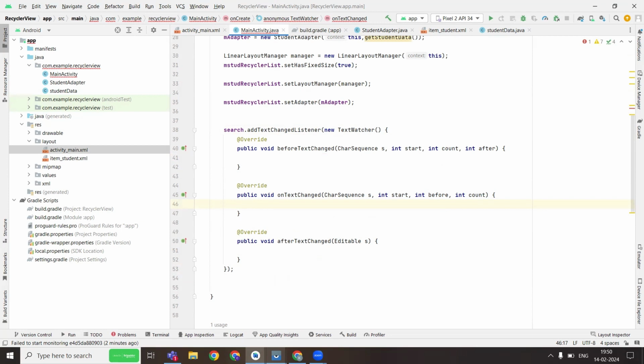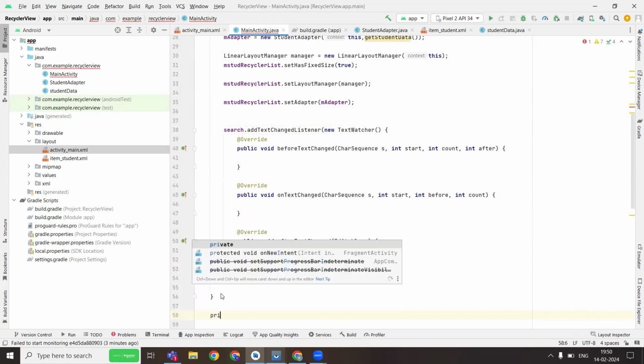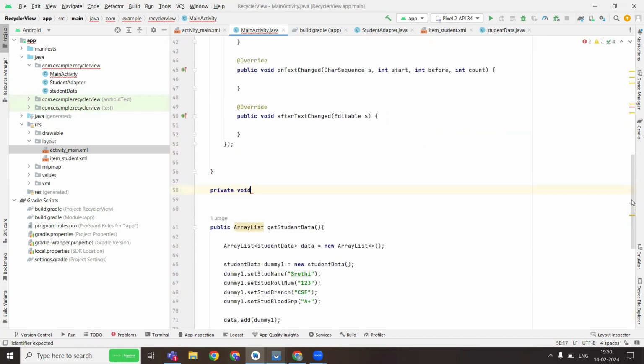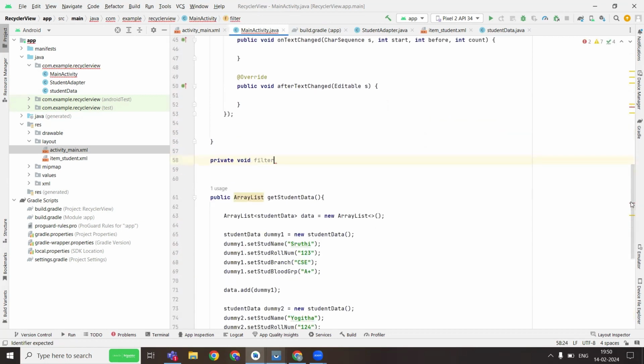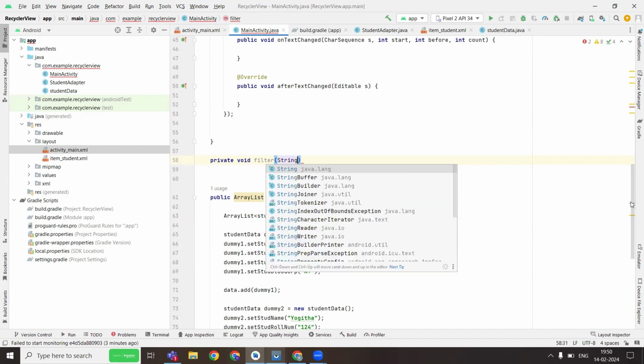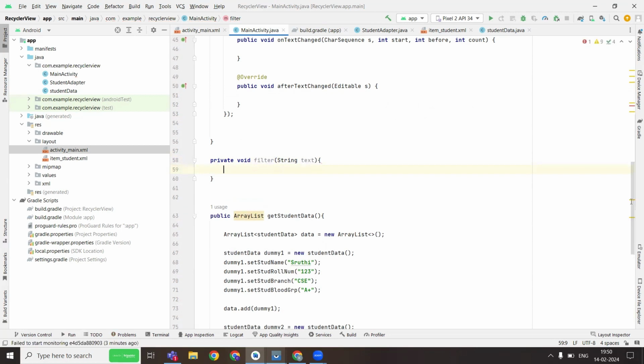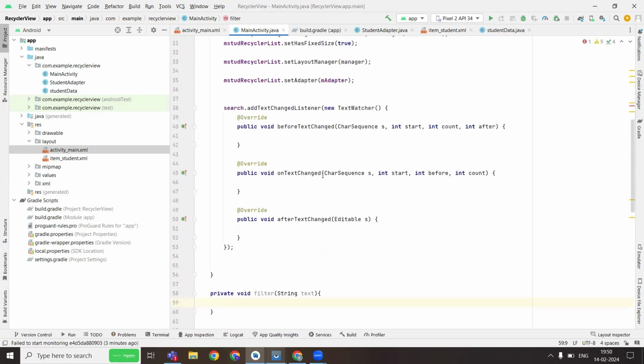So how do we do that filter option? It is very easy. I'll first create one function, and with that function we'll take it. I'll just create a function private void filter of string text. Function created.